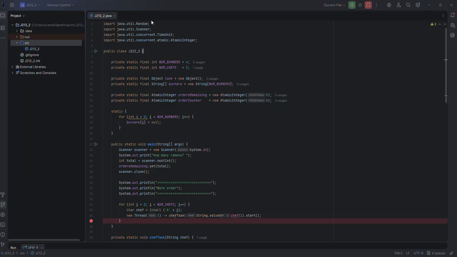I import Random for the random preparation times, which would be 1 to 2 seconds. Import Scanner to read the number of ramens from the console. TimeUnit for sleep methods. AtomicInteger for the integer types.